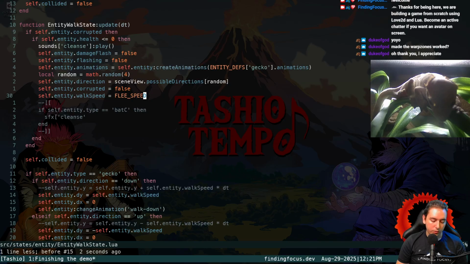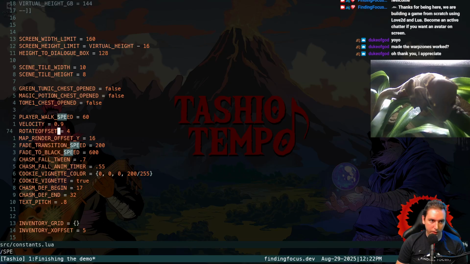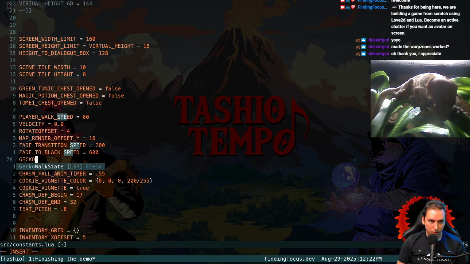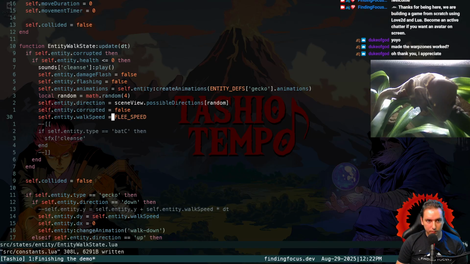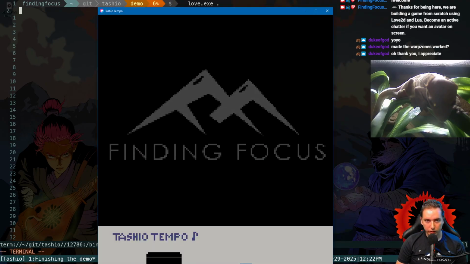Yeah, let's go into our constants. And do we have speed? We have speed of other stuff. Let's just say gecko flee speed. Okay. Now we go back. This gets gecko flee speed. Okay, let's try to cleanse the geckos and see if they skitter off.